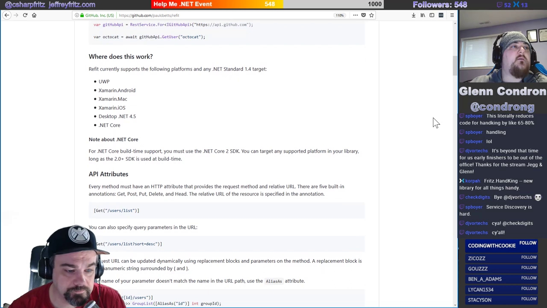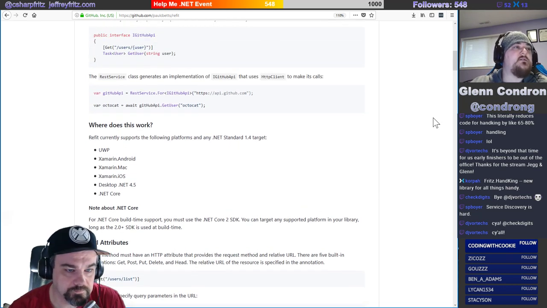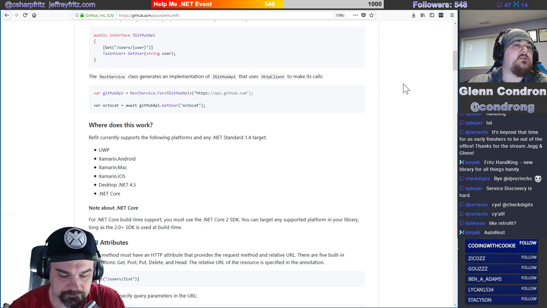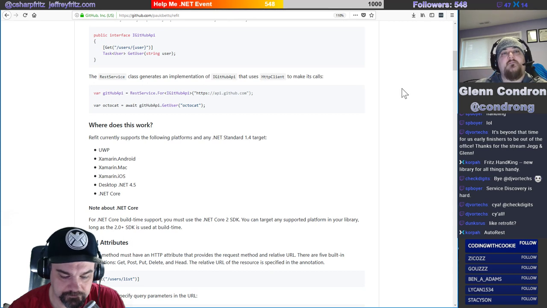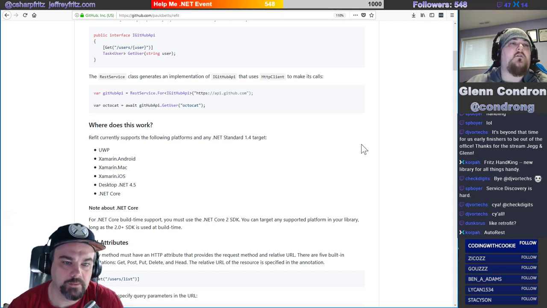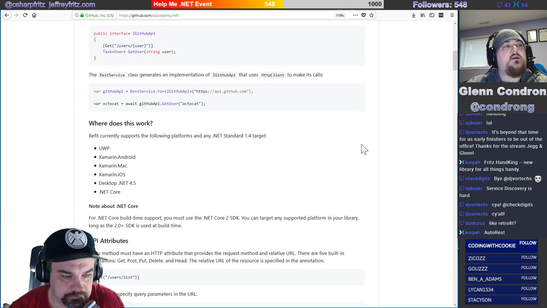Okay. Yeah, so you define an interface. The difference here is you define an interface, like his example here is IGitHubAPI, right? You just make the interface with a method that you care about, and then you say, give me one of those. And then at build time, they generate this thing for you. Yeah, we're exactly talking about Retrofit. Thanks, Russ. Cool. Or AutoRest. There are many things that do this type of thing. Refit is just the one I happen to choose as the example today.